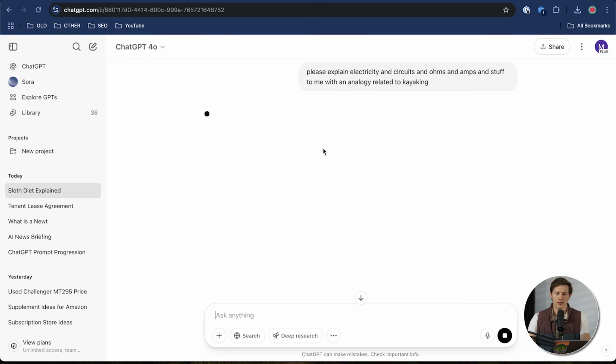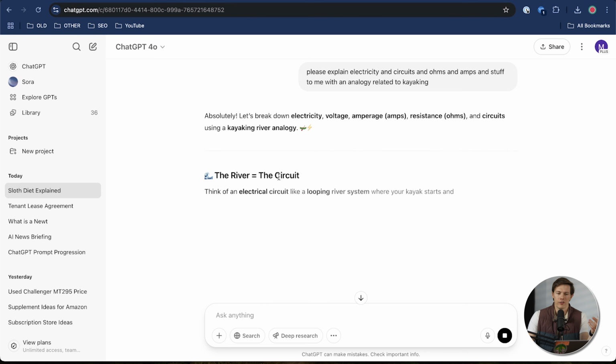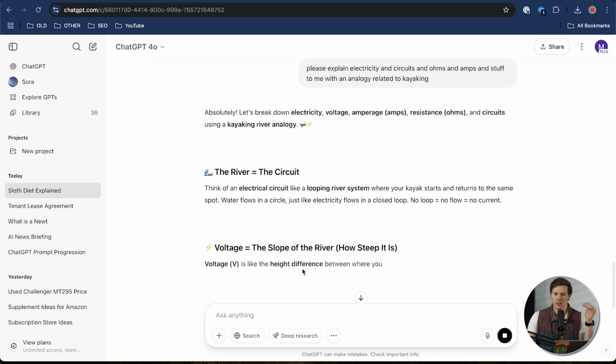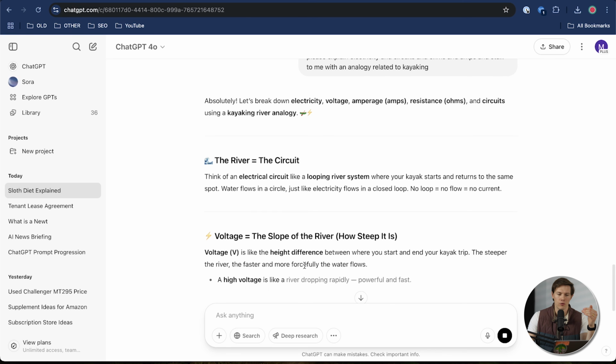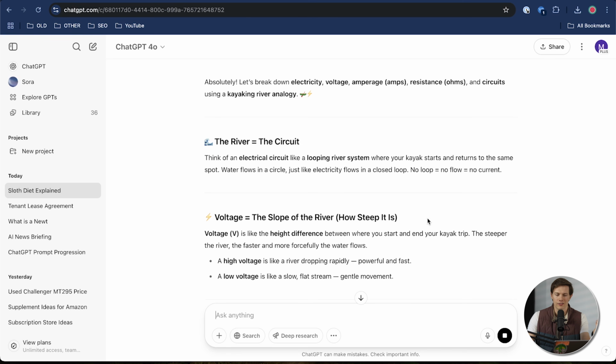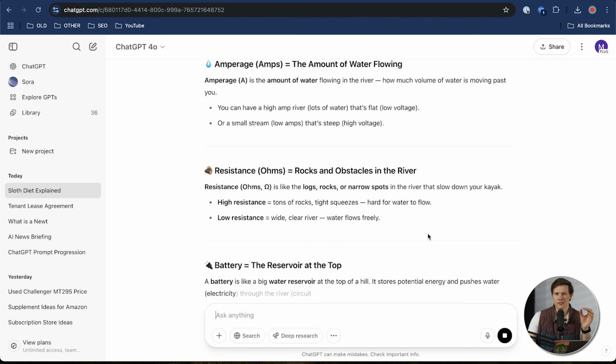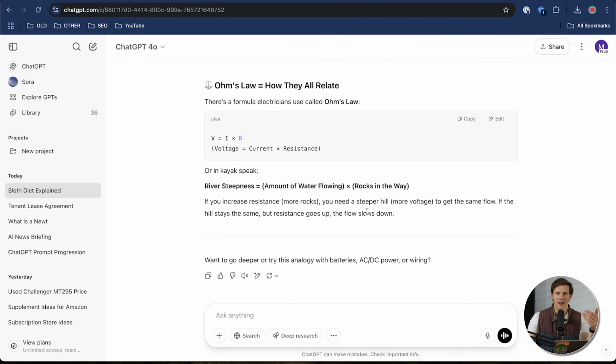I can hit enter, and this is going to give you some type of analogy that makes sense there. So the river is like the circuit, voltage is like the slope of the river, how fast your flow is going to be current, different things like that. This could be really useful in explaining things in a way that makes sense to you specifically. And with ChatGPT, you can ask it follow-up questions, as I mentioned before, because it does remember the context of your previous question. So I could say, okay, but why is the steepness of the river causing it to be more powerful? And then again, that modifier, please explain it to me like I'm 5.